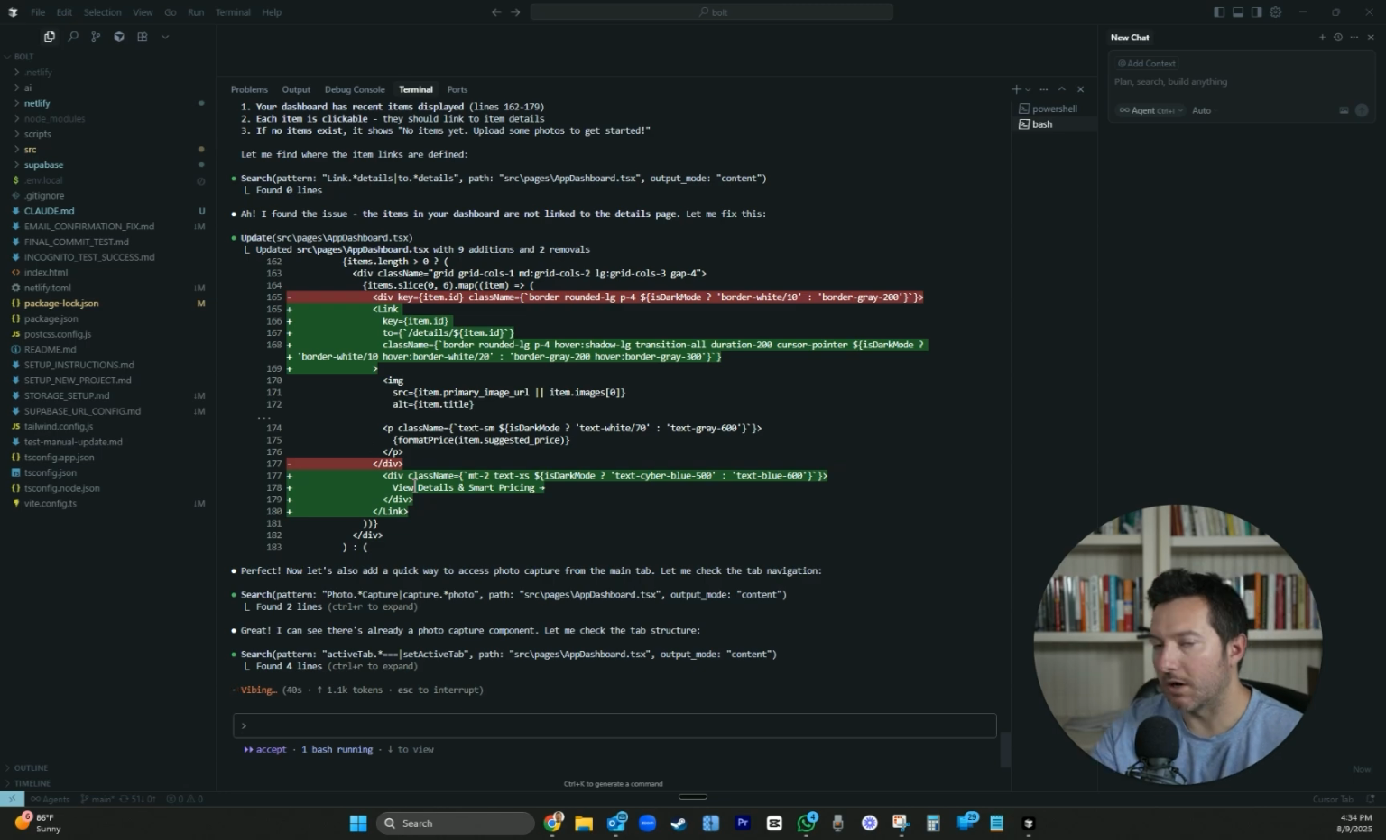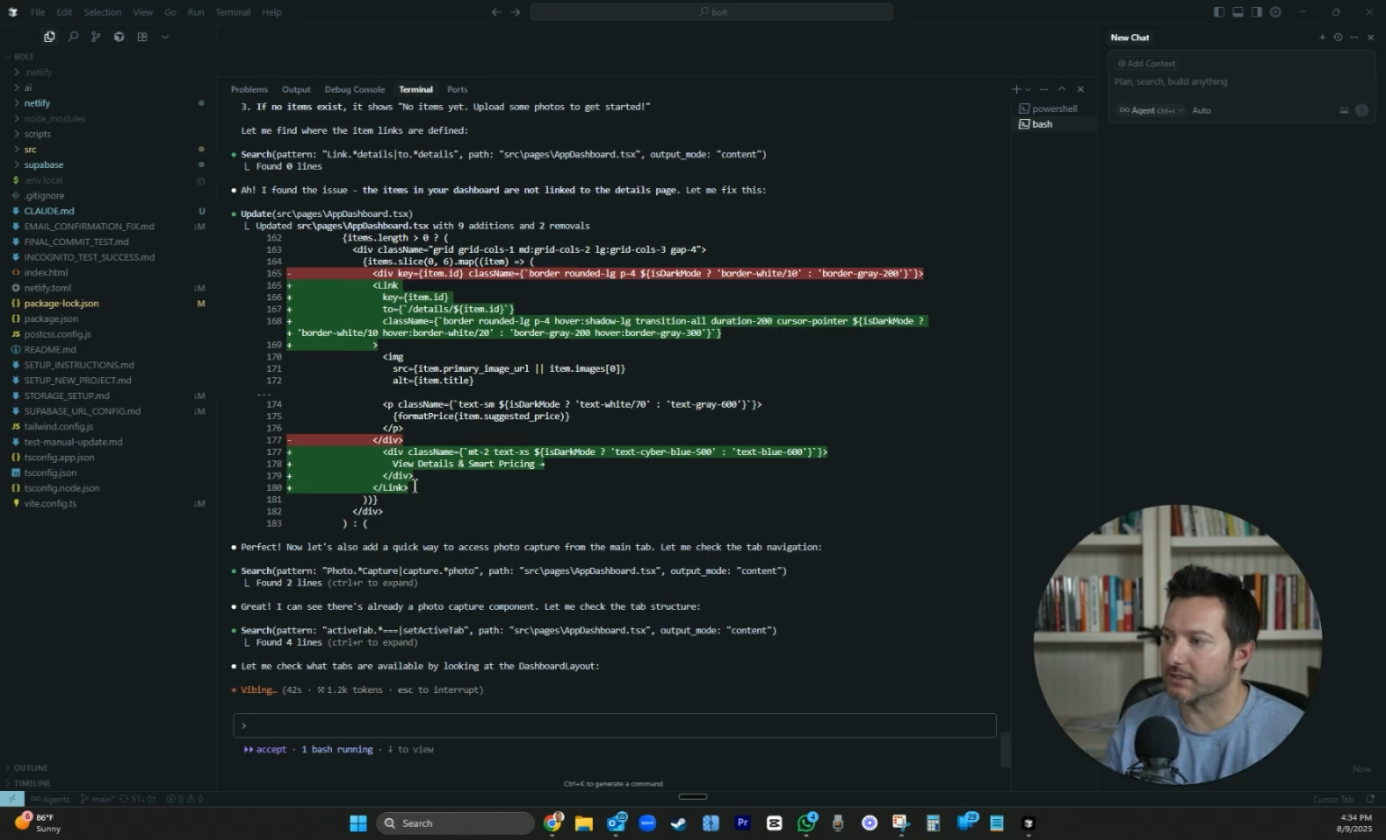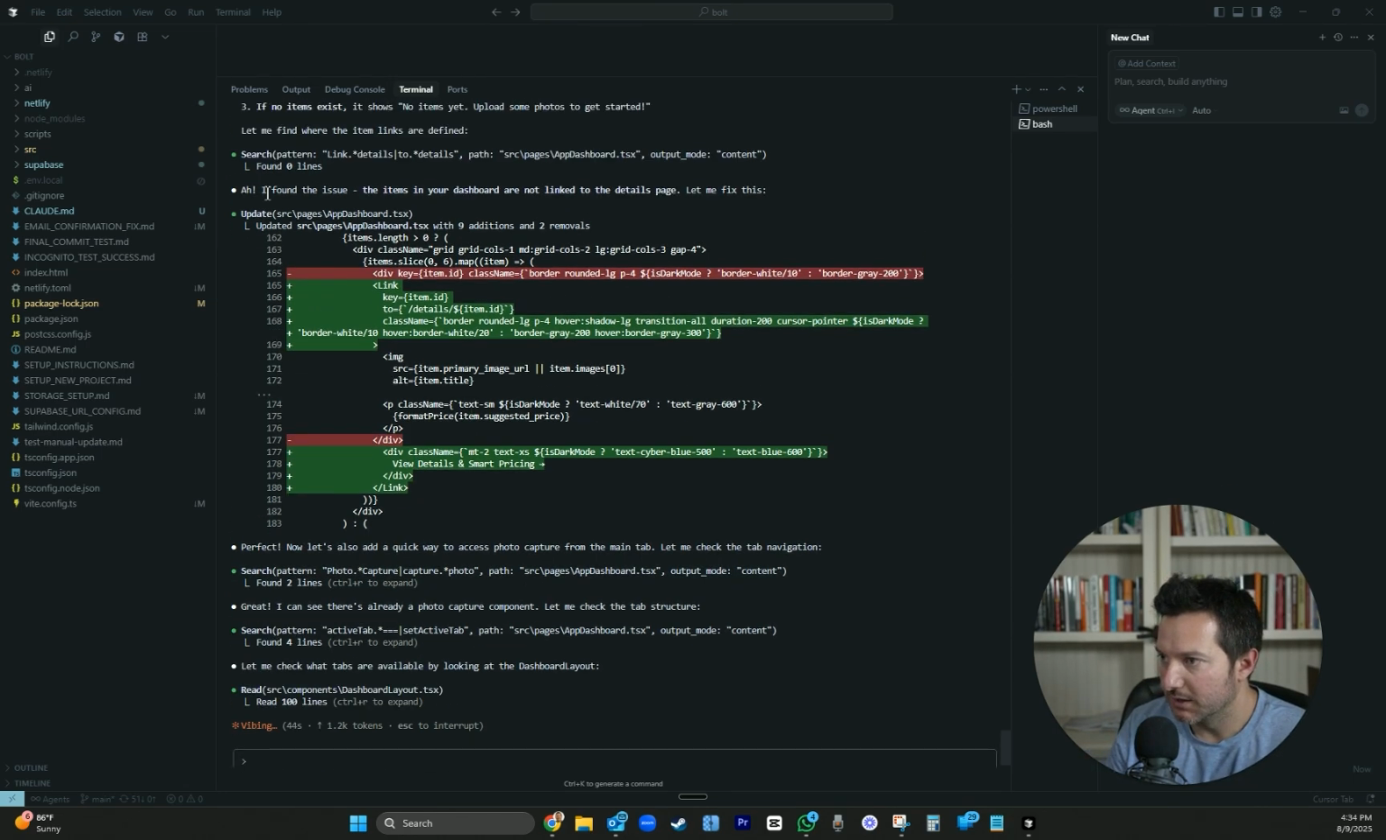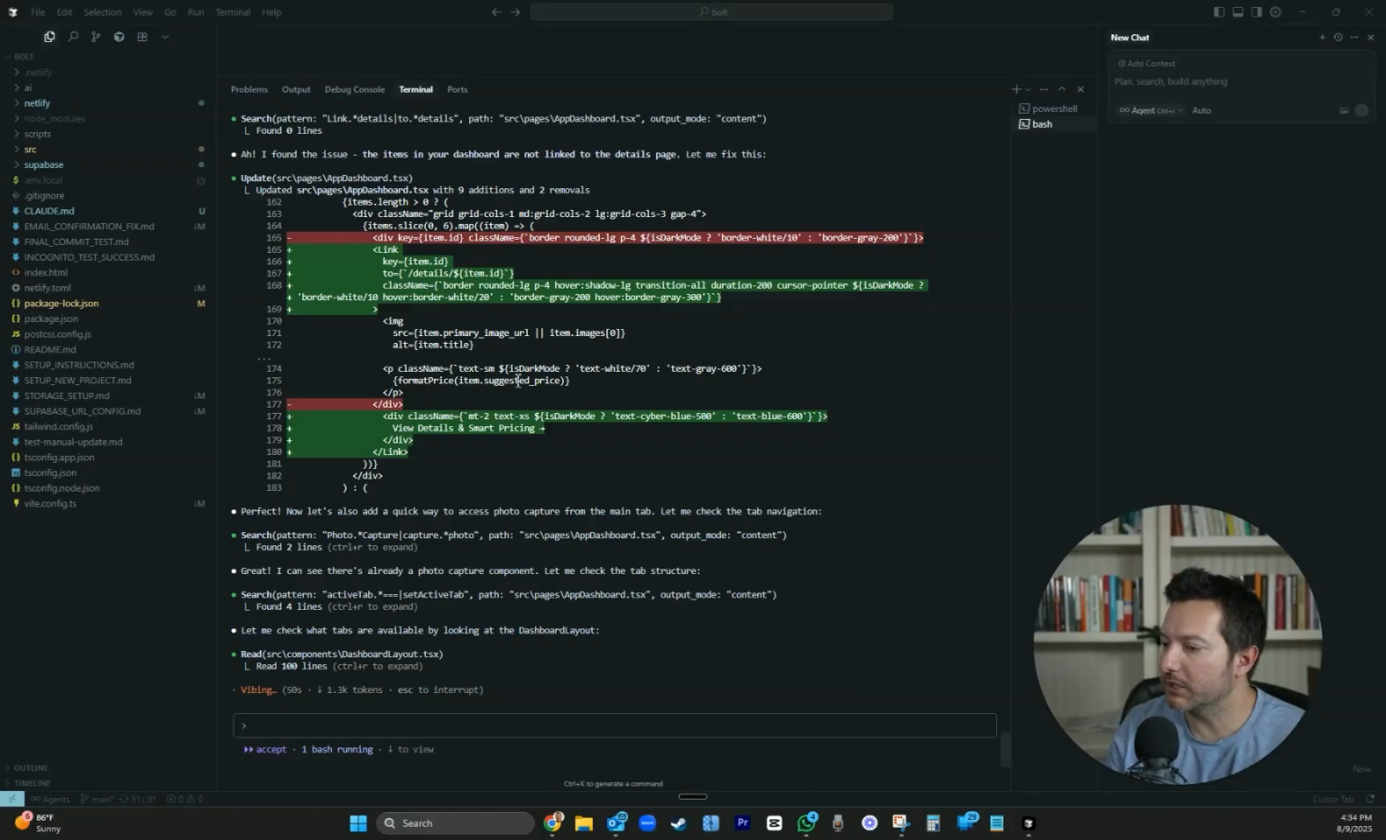I love this, and even though obviously we didn't get it successful on the first try, it just says, found the issue. The items in your dashboard are not linked to the details page, and that's why we couldn't find it. So I want to make sure we can get this to work and just show you the reality of what it is.